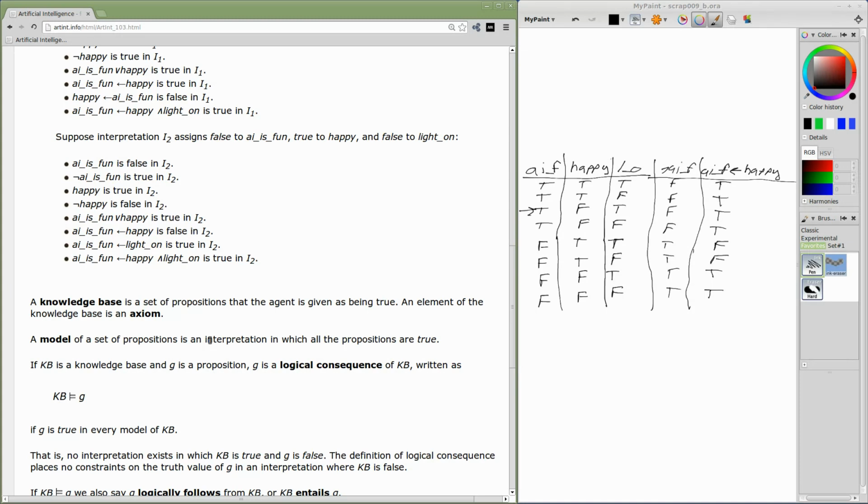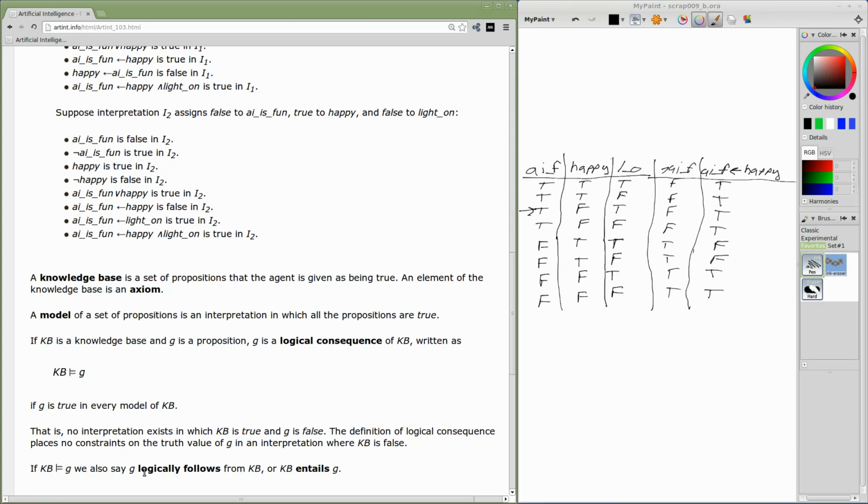And so then we can start talking about logical consequences or entailment. So if we have a knowledge base, then some proposition G is a consequence of that knowledge base, or is entailed by that knowledge base, or logically follows from that knowledge base, if for every model of that knowledge base, that proposition G is true. So in any world in which the knowledge base is true, then the proposition G must be true as well. Probably the best thing to do is to work through an example of this.